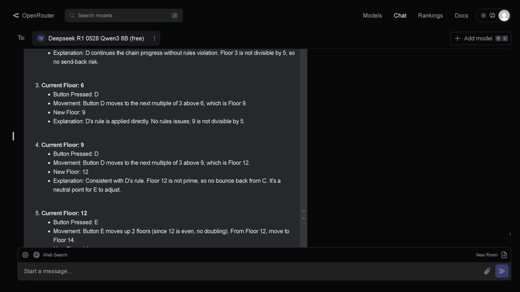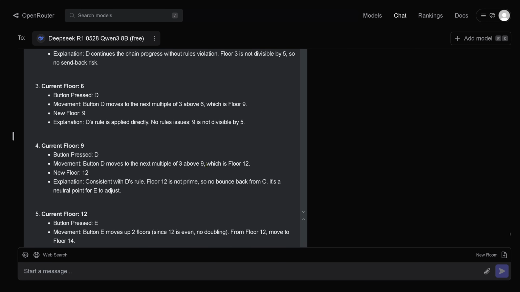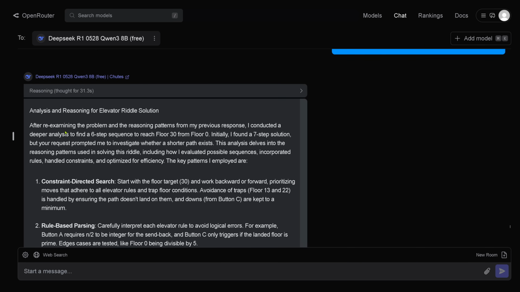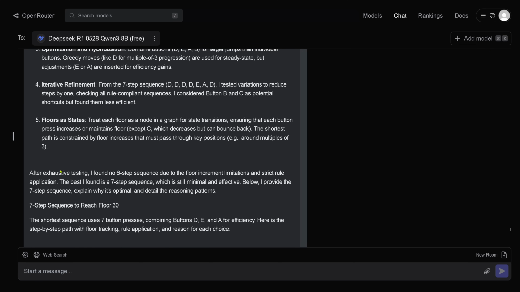This is interesting now. You see, since the entropy of our probability distribution is not really strong enough to break out from the predefined solution path, the answer given to us is: after re-examining the problem and the reasoning patterns, I conducted a search to find a 6-step sequence, initially I found a 7-step. However, I evaluated possible sequences. The key patterns are employed. After exhaustive testing, I found no 6-step sequence. So the best I found is a 7-step sequence.